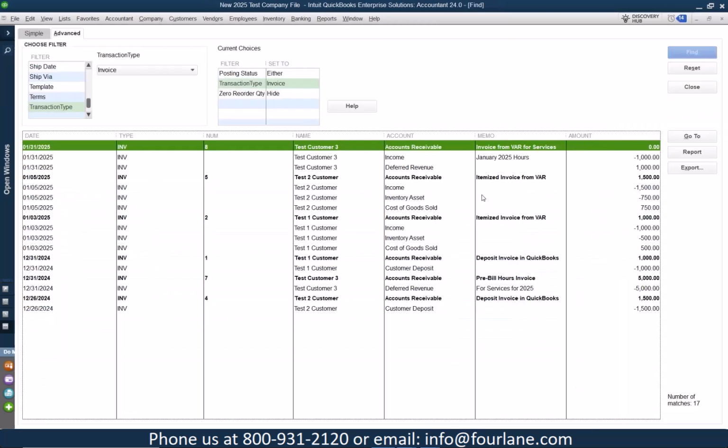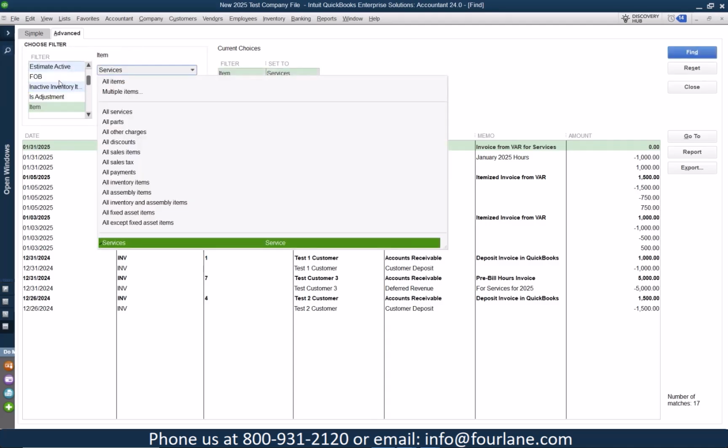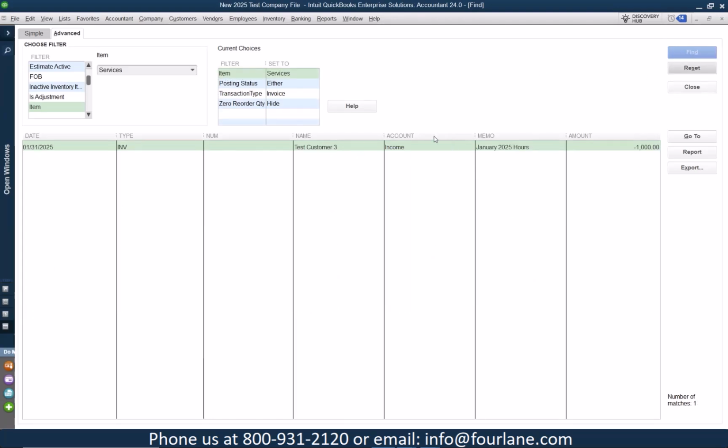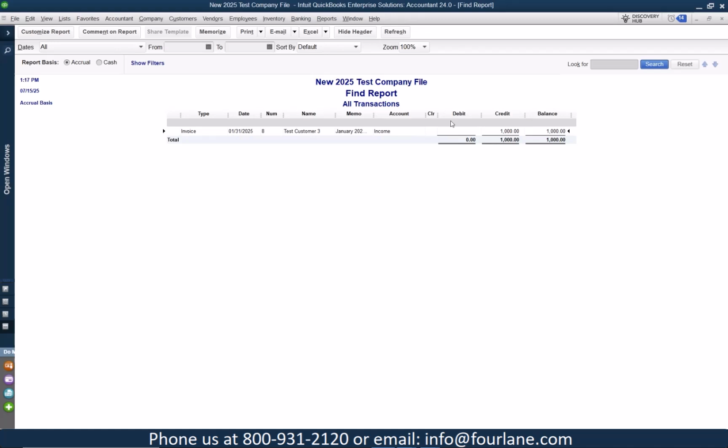So if I'm looking for, like, I could see on their services, right? So if I wanted to see all invoices that had the services line on them, I can hit find, and I've only just got that one. Now, if I click on this report, it's going to display a report with whatever I've searched for in that find area. Once I have this showing, I can further customize this report. If I don't need to see split because I know it's an invoice and it's going to be splitting to accounts receivable, I could take that off.